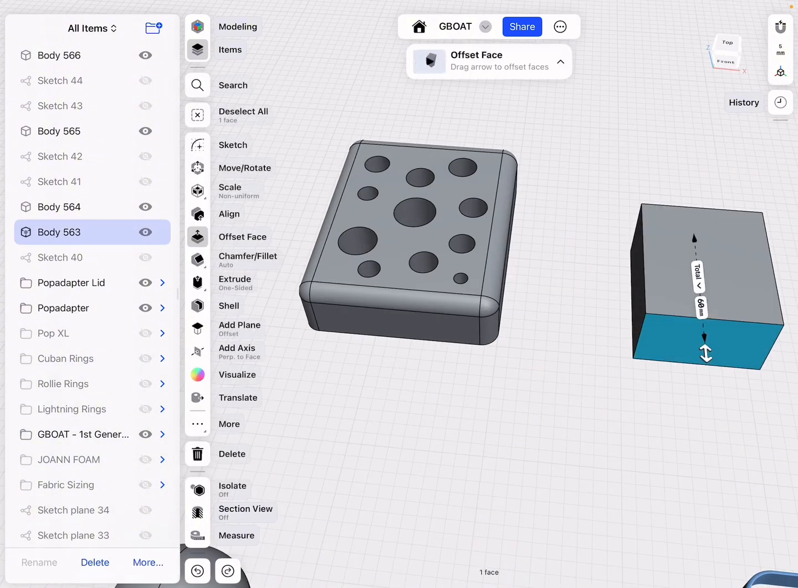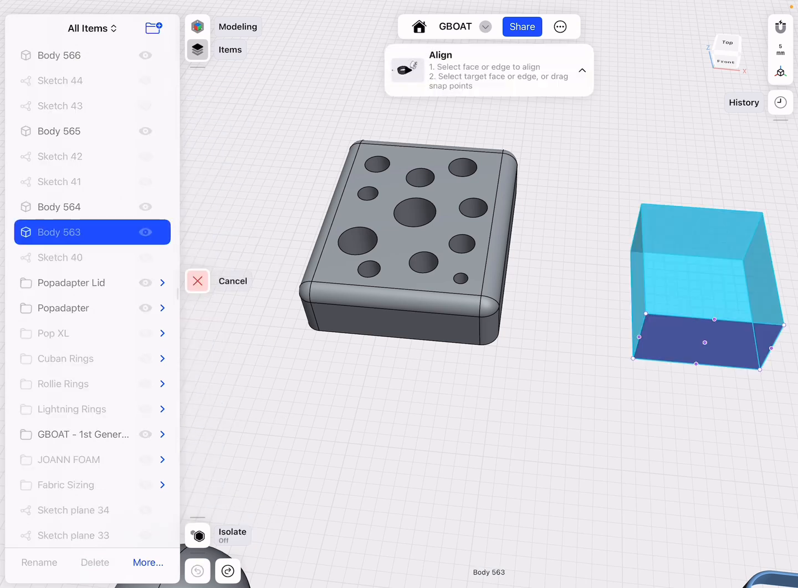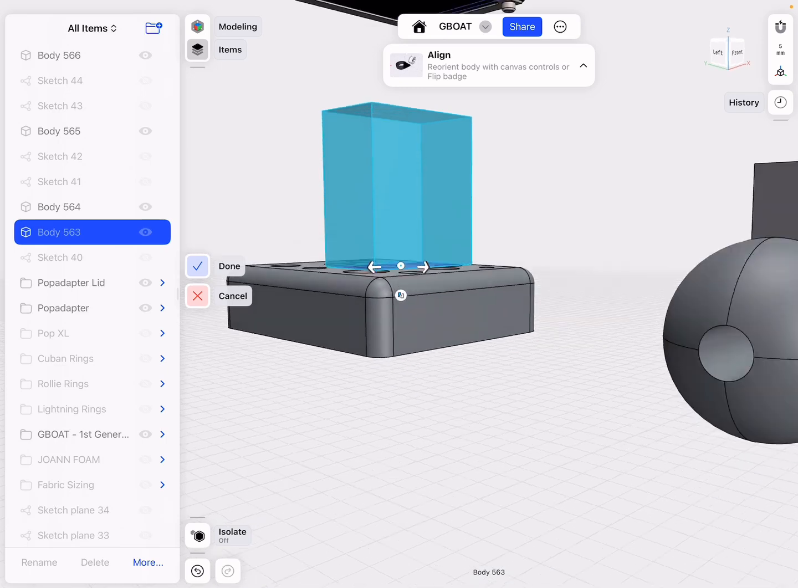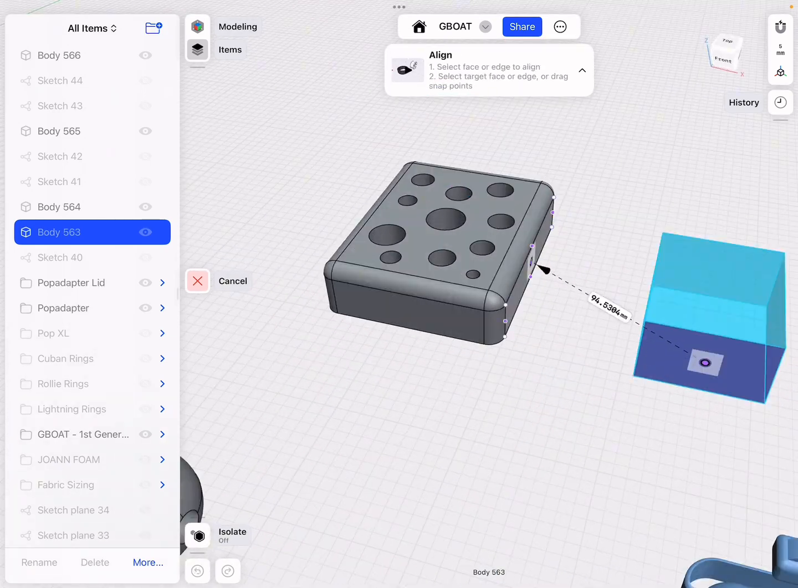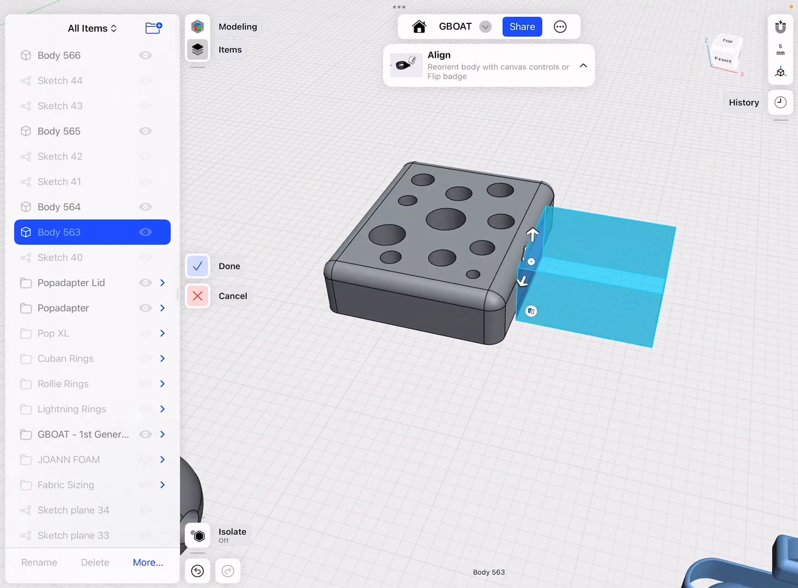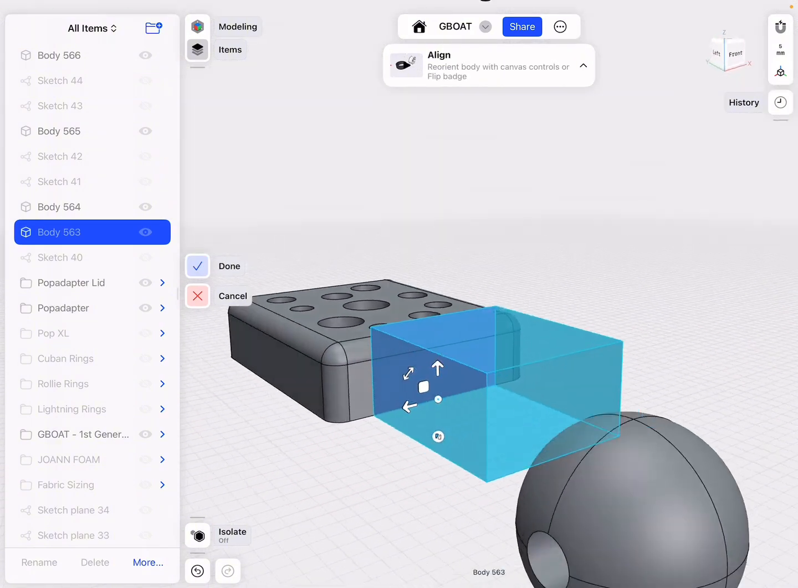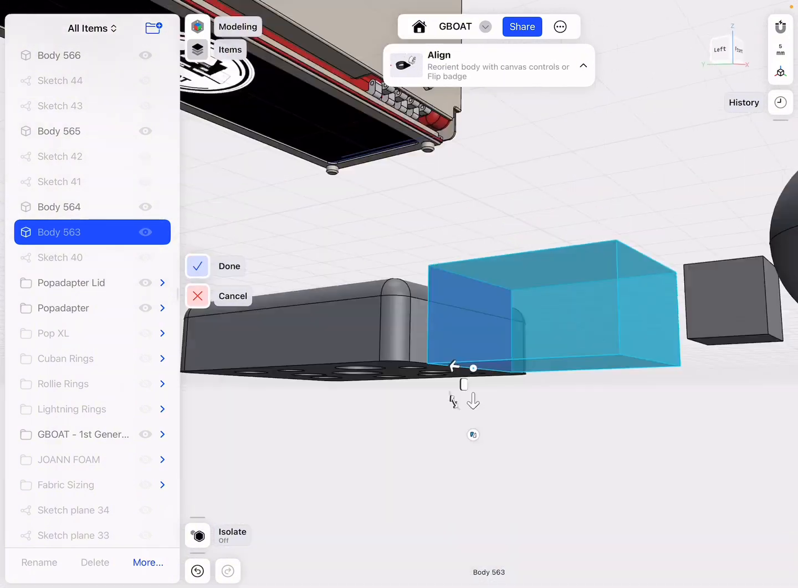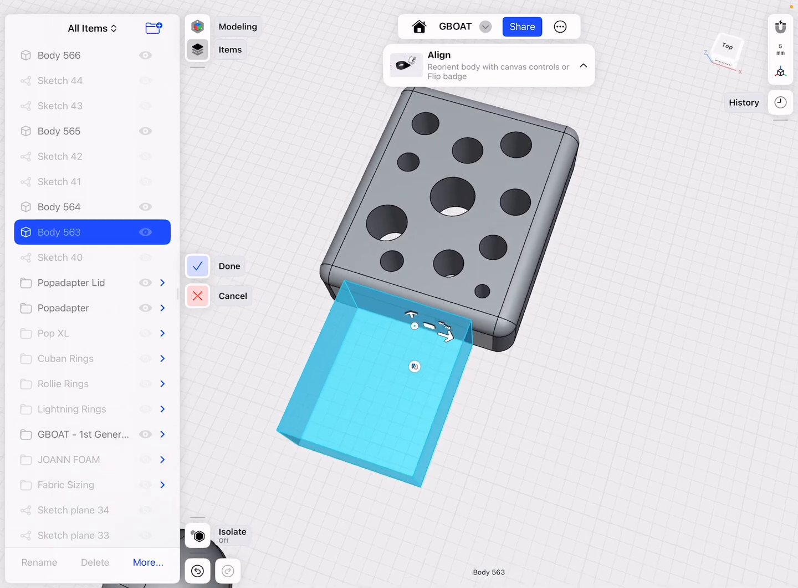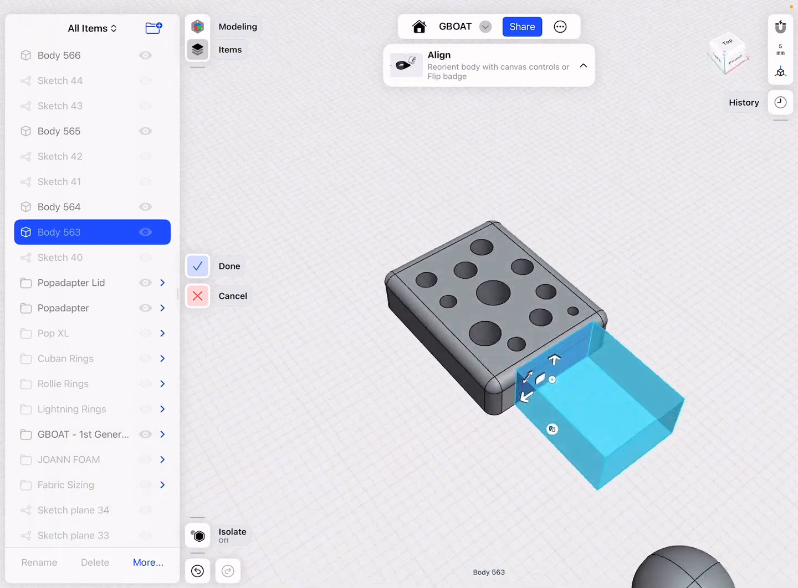So if I tap on this surface and then tap align, I'm able to drag the center of that surface to a place on this surface, or if you're just trying to move it to the center, there we go. Or you could have it be aligned to the center with something like that.